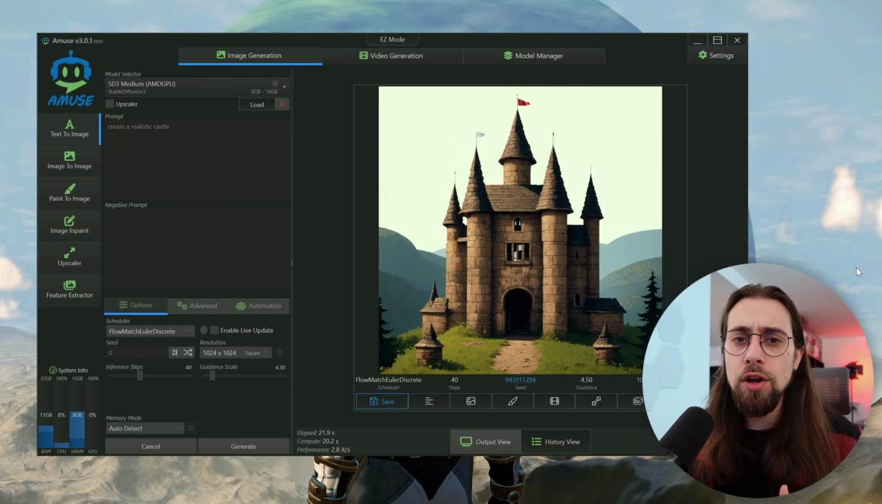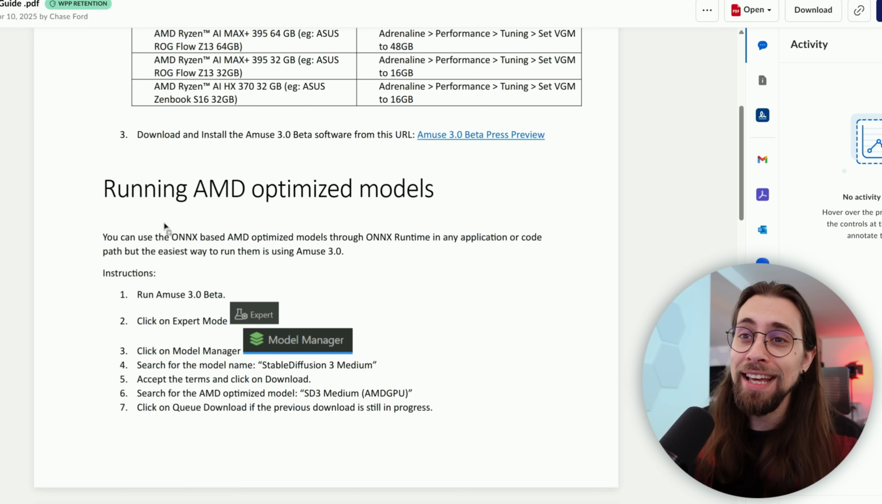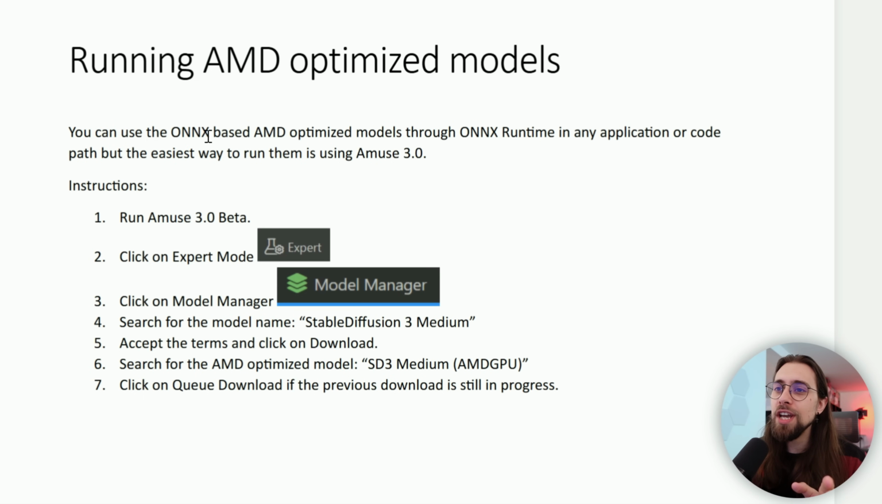And if you want to use it in other applications that use the ONNX runtime as well, you can tweak it on Windows and use it in other applications, at least according to what AMD says. And just for you guys to see that I'm not lying, this is what they're saying here. You can use the ONNX based AMD optimized models through ONNX runtime in any application or code path, but the easiest way to run them is using Amuse 3.0. So again, you can run them through ONNX runtime, meaning that if your application is running ONNX, you can run these models and make things much faster.